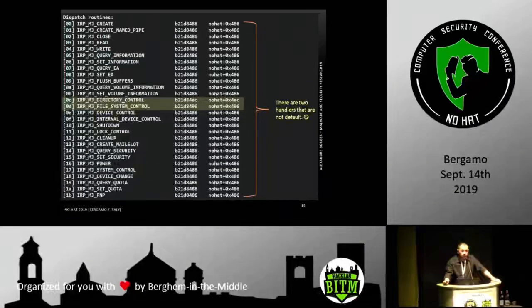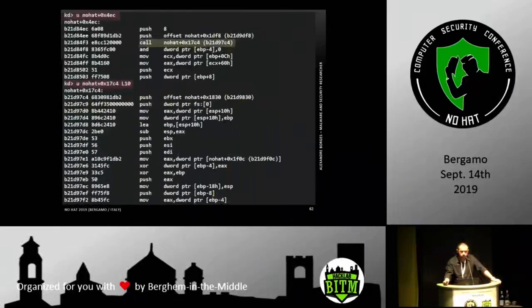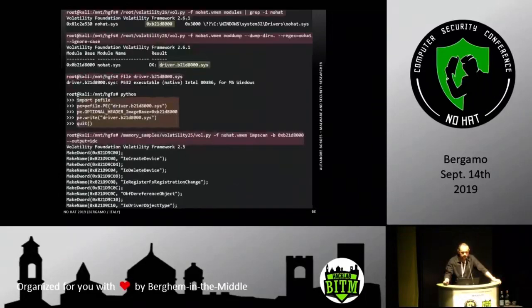I took one, disassembled. I found a call, yellow. I disassembled again. And I was able to detect that it is a malicious driver. In this case, I used Volatility. I dumped this driver from the memory.